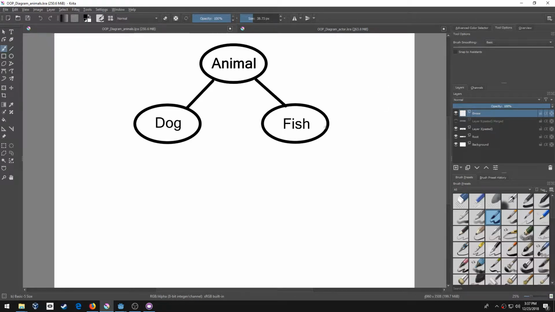So for instance, fish have scales, right? Let me turn down my opacity here. I apologize for the scratchy handwriting. I'm just getting used to my tablet. Alright, so I've got fish and they have scales, but dogs have fur. So there's a couple of properties of these two animals, right?